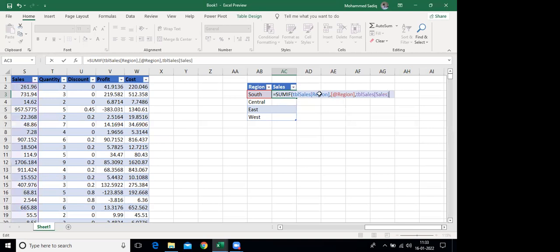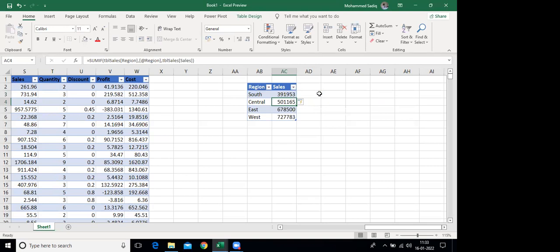And I just press enter key, and you can see it gives me the complete sum of sales for all the regions. You can see here the central region 5,01,165 was the sales. The south has done 3.9 lakhs, whereas the east region has done 6.7 lakhs, and the west has done the top sales 7.2 lakhs. I can analyze it here. I can say, oh, the south region, the sales are very low. Okay, we can see the kind of difference. The west has done more than 7 lakhs, but south has done just less than 4 lakhs, 3.9 lakhs. So that means our sales in the south region is very low.